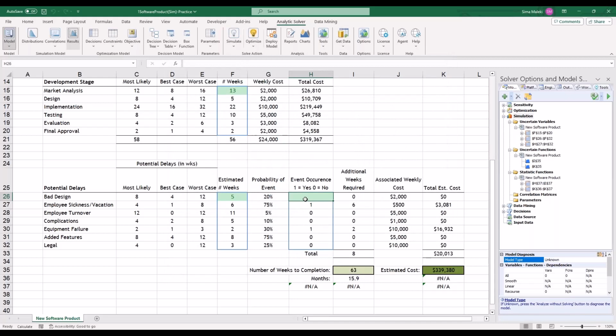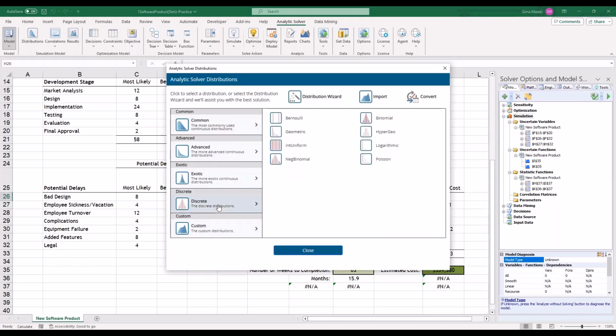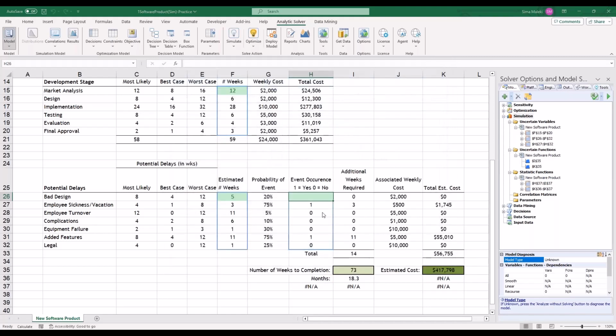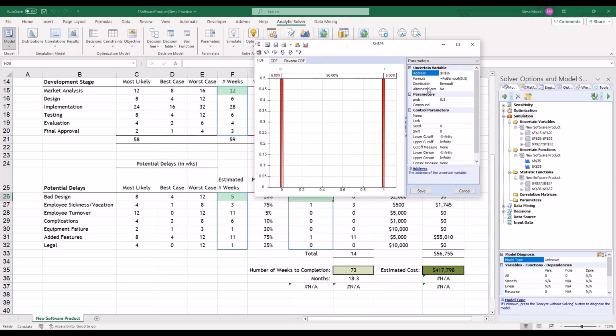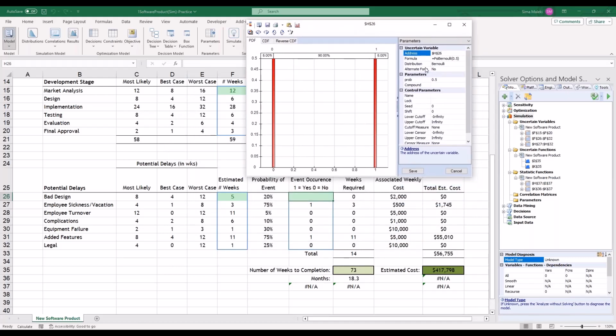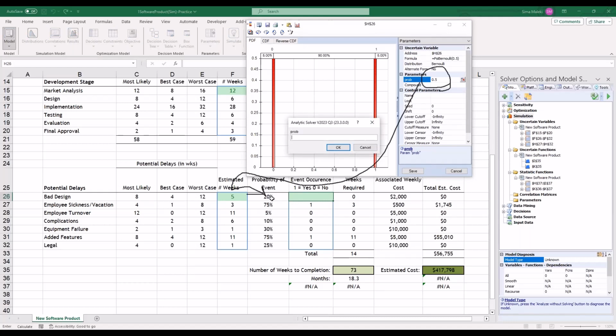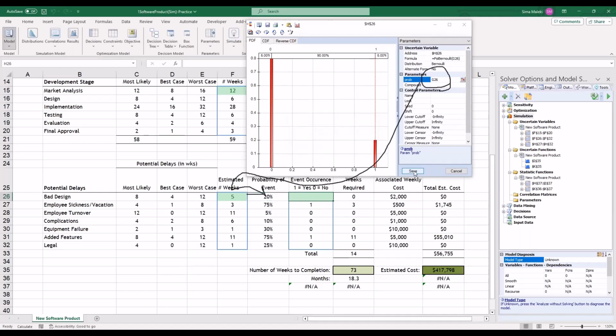And then the event occurrence, we have to model that, to model the occurrence of each potential delay. And here we are using a Bernoulli distribution, okay? So select an empty cell, let's go to distributions. This is a discrete distribution. The first one, Bernoulli. And we have to adjust the only parameter it has, which is the probability. So here's the probability. We have to adjust this and point to the probability of this event, which is 20%. And click on save.